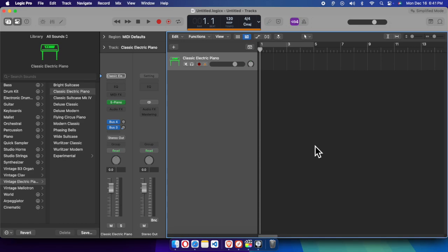Hi, in this video I will show you how you can find the version of Logic Pro in your Logic Pro software. So let's see how we can do this. At first we need to open Logic Pro. I already opened the Logic Pro.